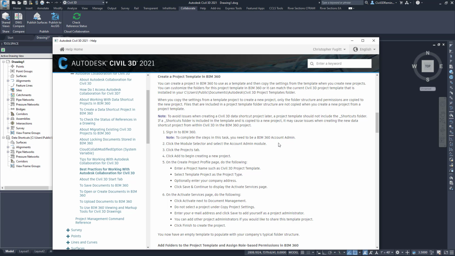When you copy the settings from a template project to create a new project, only the folder structure and permissions are copied to a new project. Files that are included in a project template folder structure are not copied when you create a new project from a project template. Note: to avoid issues when creating a Civil 3D Data Shortcuts project later, a project template should not include the underscore shortcuts folder. If an underscore shortcuts folder is included in the template and is copied into a new project, it may cause issues when creating the new Data Shortcuts project folder from within Civil 3D in this BIM 360 project.